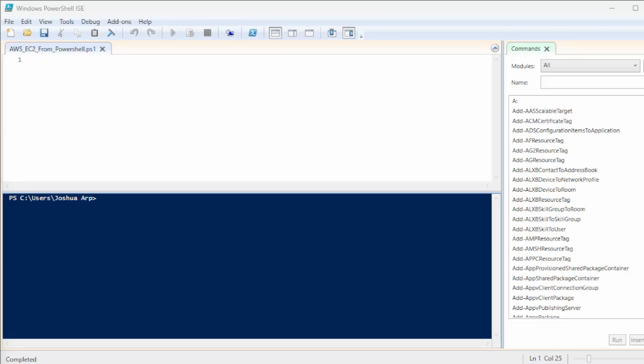Today we are going to be covering how to launch an Amazon Web Services EC2 instance from PowerShell. To get started, you will first want to make sure that you have the AWS tools installed for PowerShell.